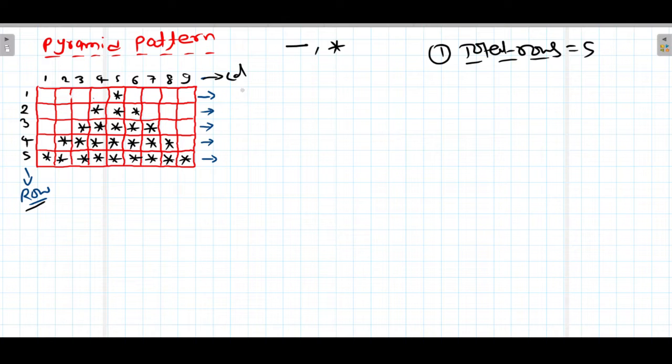Let us see how many spaces we need to print. In the first row, we need to print 4 spaces before our first star. We need to print 3 spaces before our first star in the second row, 2 spaces in the third row, 1 space in the fourth row, and in the fifth row we need to print 0 spaces before our first star. So how are we getting this? How will we formulate this so that we can convert it into code?